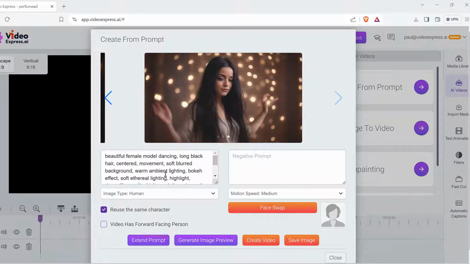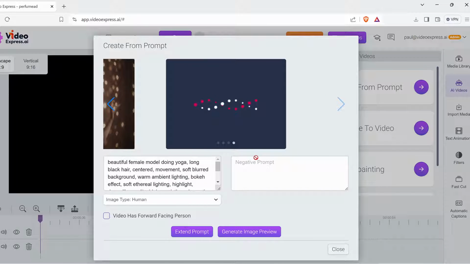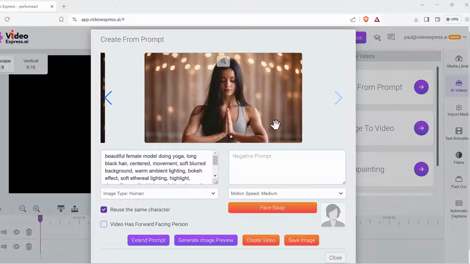So this is another sequence that we're creating. And then let's say I just want the same person again, because we have the reuse, the same character utilized here. We want her to be used again in maybe doing yoga, right? So now all these sequences will create the first frame preview. There we go. It's just created with her doing yoga.